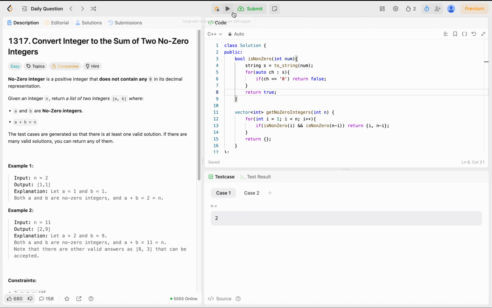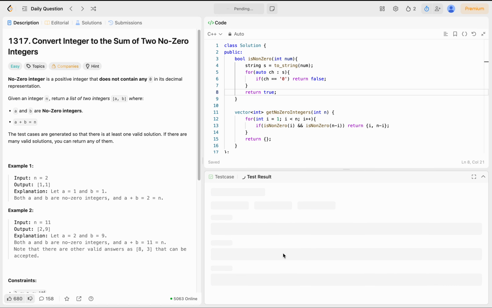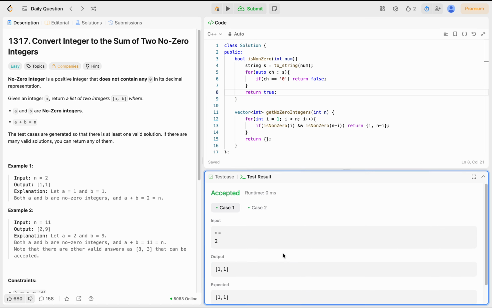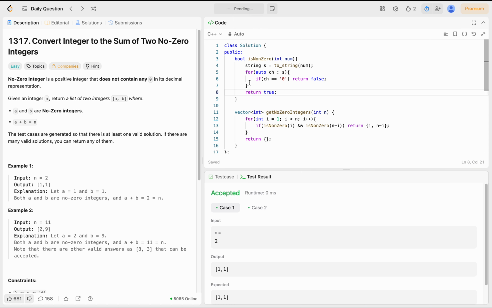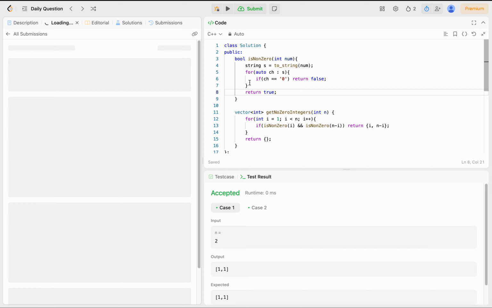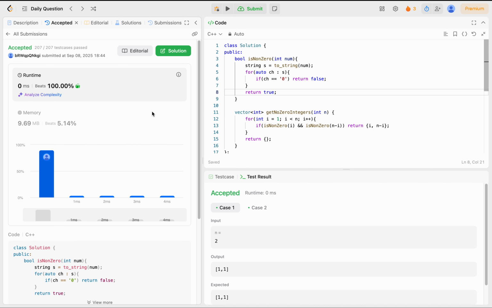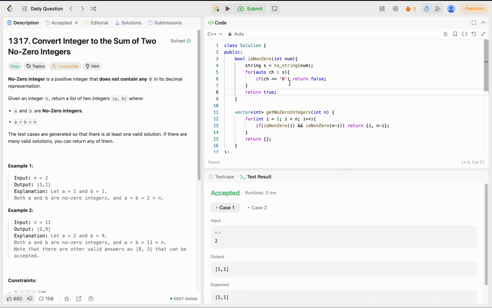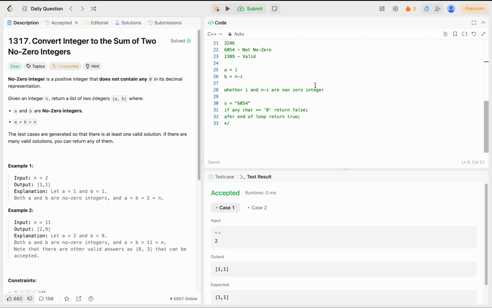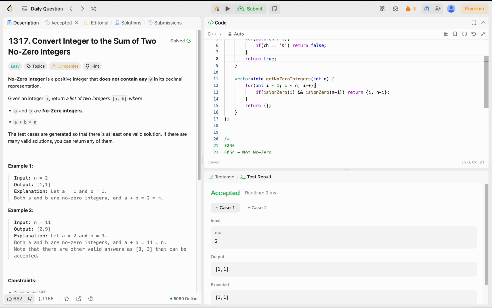Okay, now let's try to run the test cases. Okay, test cases are passed. Let's try to submit it. Cool, this has also passed. It's actually an easy level problem. We just need to iterate.